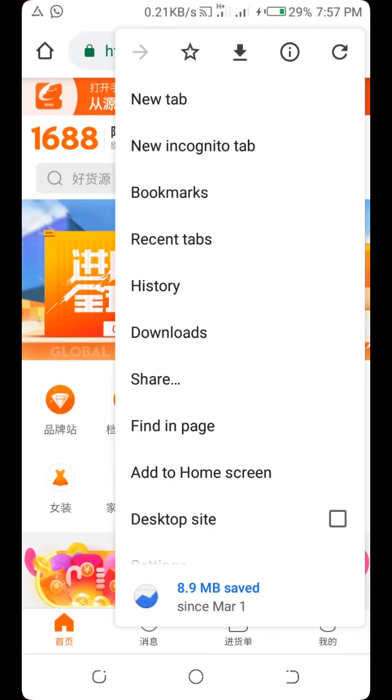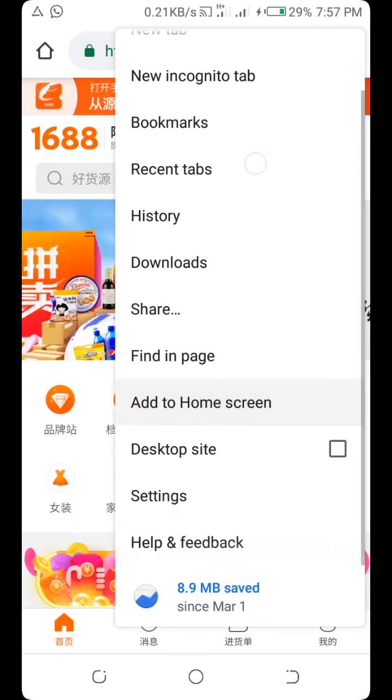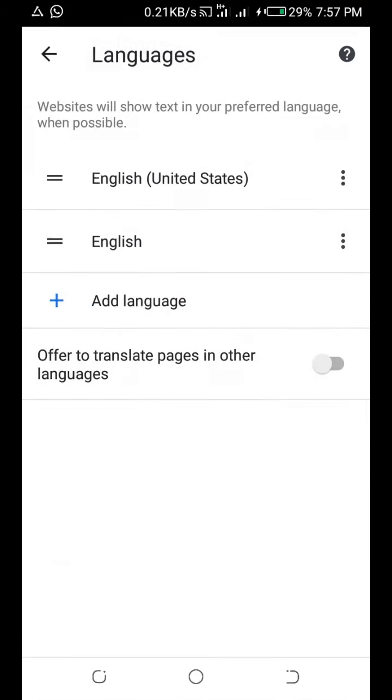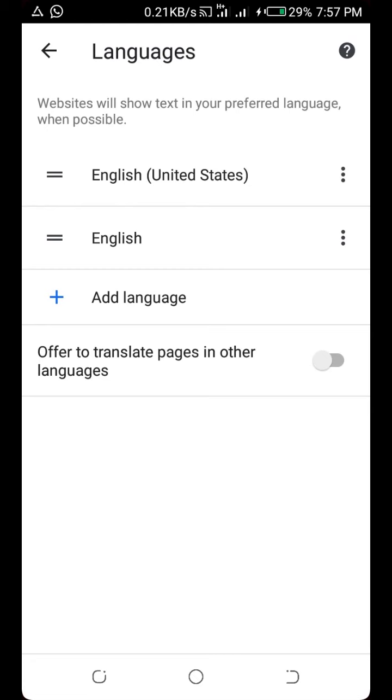Navigate to the Settings tab at the bottom and click it. In the Settings menu, navigate to Languages tab at the bottom and click it. Look for the text that says Offer to translate pages in other languages and click it once. The gray knob will shift to the right and change color to blue.